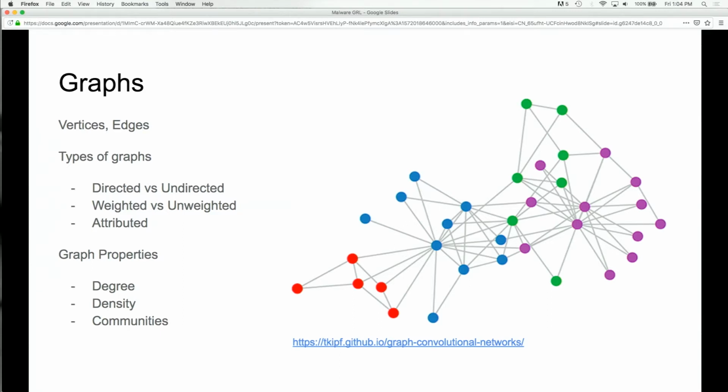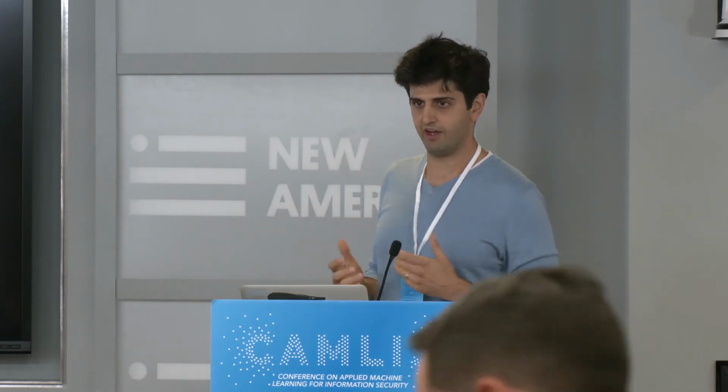And finally, we have communities. So in this case, you can see communities are kind of the color coding of the different nodes in the graph. They represent subgroups within a graph that can correspond to a number of properties. So we heard about Louvain detection on a graph earlier. That's a way of identifying communities in a graph.